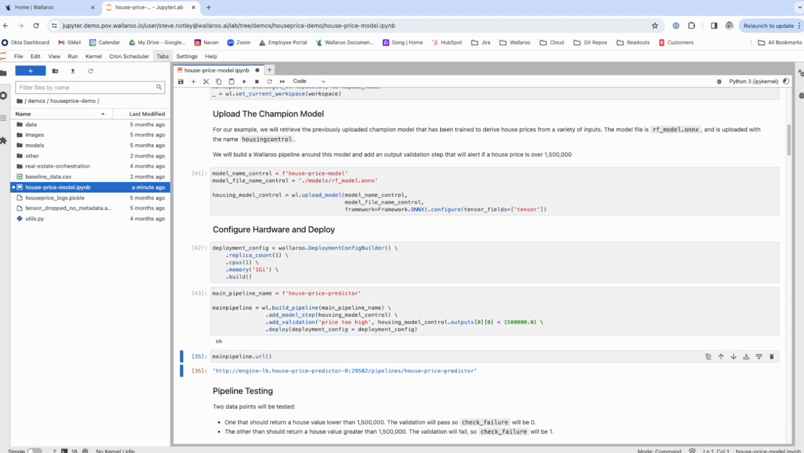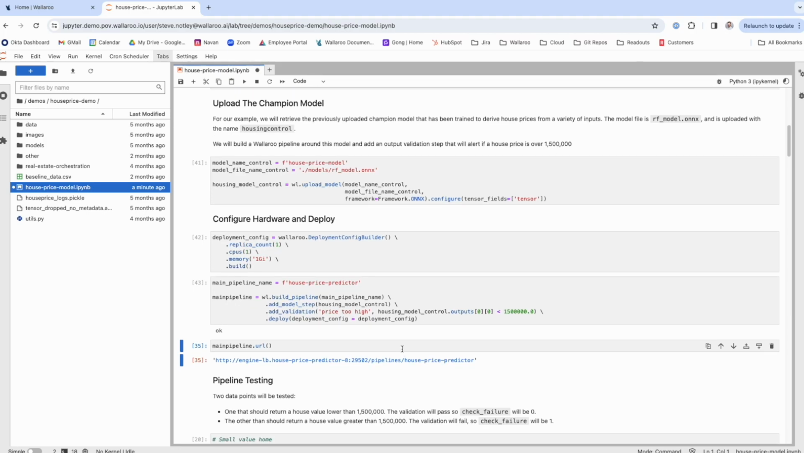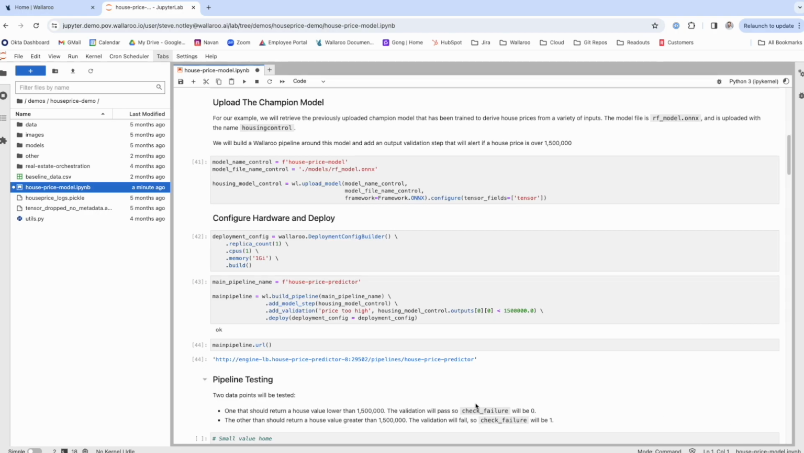Under the hood, Wallaroo has automated selecting the correct runtime based on my model, creating the entire pipeline and how data flows from one step to the next, configuring all of the necessary hardware and scaling parameters, and actually standing up a service in front of this. I can even call the URL function in order to actually display the URL that the service is hosted at, and I can send data to this endpoint and receive inference results back.